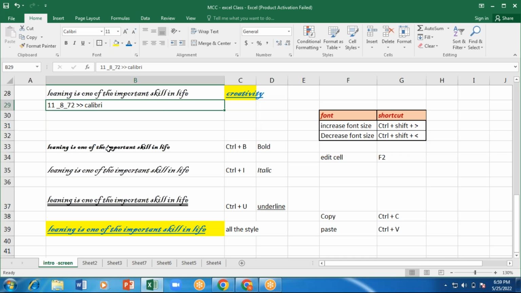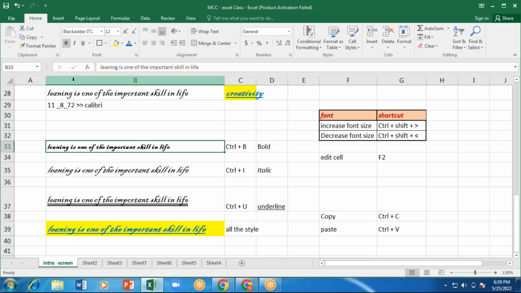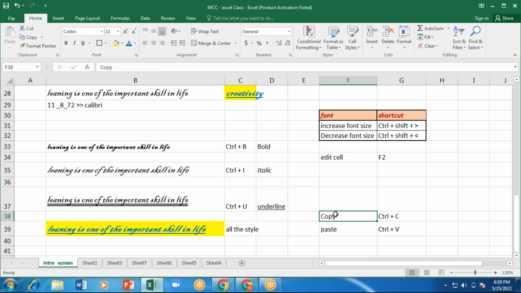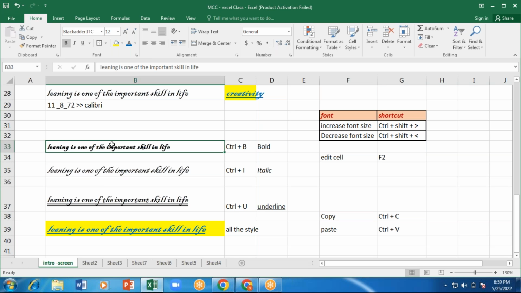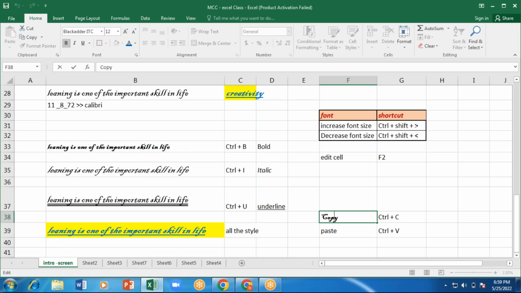See here, I've only used bold, only bold I've used, and this is in Blackadder ITC. And now see this copy, it is in Calibri 11, right? Now what I'll do is I'll copy this, Control C. Now I'll click on this format paint. I'll click on this copy, double click. Now see, the same thing has been copied, no changes.